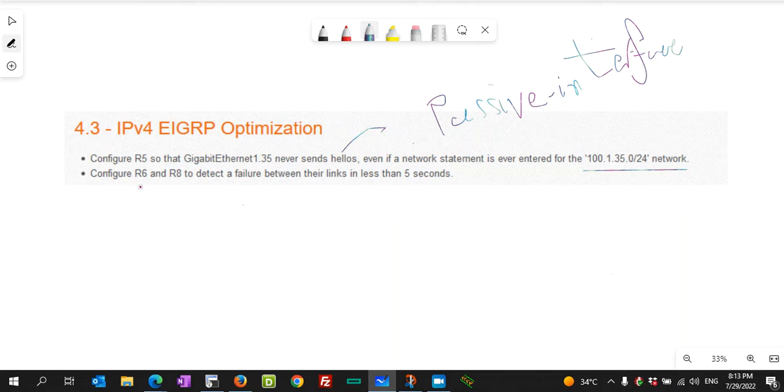And configure R6 and R8 to detect a failure between the links in less than 5 seconds. Okay, the default hello time for EIGRP is 5. We have to configure the hello timer to less than 5 seconds.